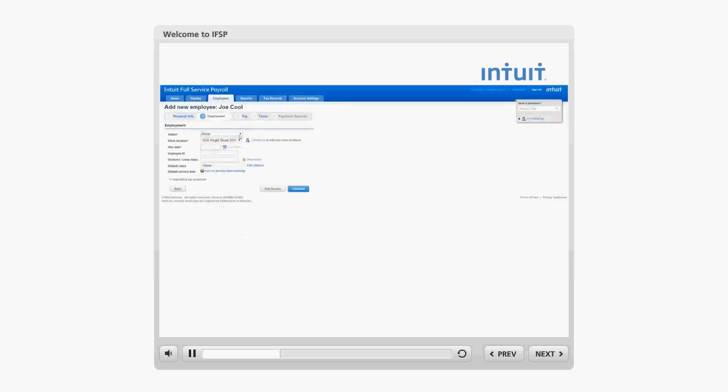On the next screen, you get to choose the status of the employee, what work location. If you have multiple work locations, choose which work location the employee is going to be working at. What day did you hire the employee? Go ahead and enter that. If you use an employee ID, go ahead and enter that. If you use workers' comp classes, go ahead and enter those. If you use department or classes, you can set a default class at this time. Once you're done, go ahead and click Continue.